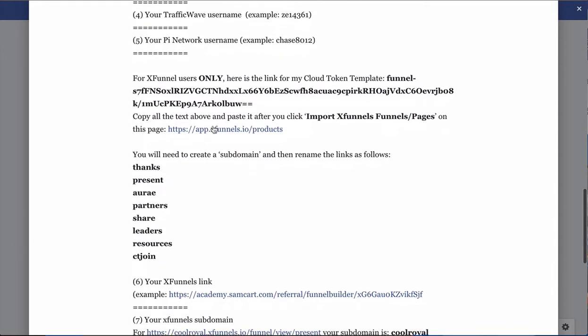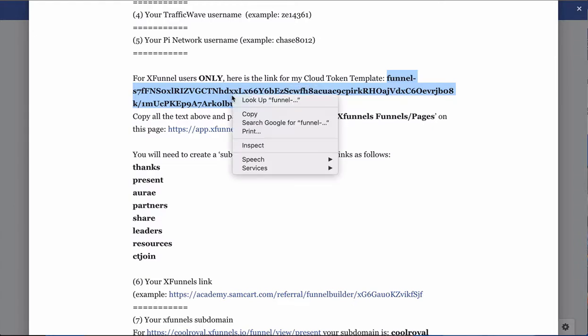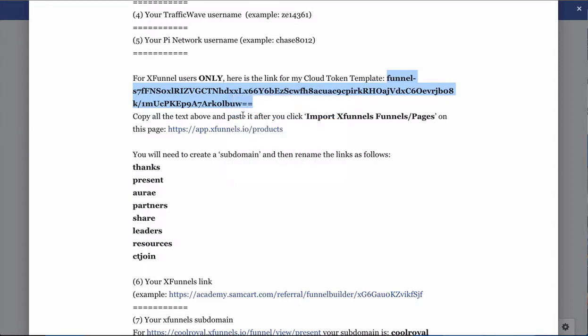Right now I'm going to go down here, and I need this text in bold. I'm going to select it all the way down to the double equals. This is the campaign template. So I'm going to right click on here and choose copy. Okay, I'll return to XFunnels.